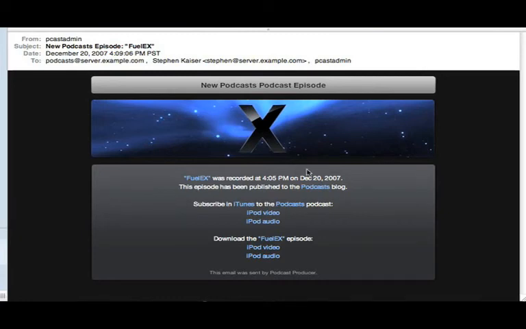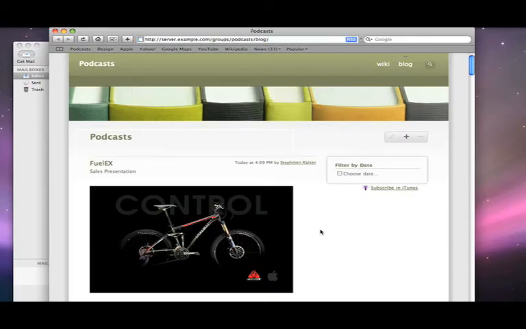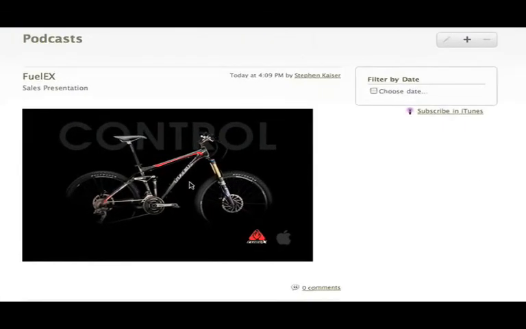From within this template, I can click on the link to look at my podcast as it was automatically published to my blog. So here the Safari web browser has launched. And I can see that my Fuel EX screen capture that I recorded earlier today has been automatically published right to my blog. By clicking on the poster frame, we can start and actually take a look at this video.